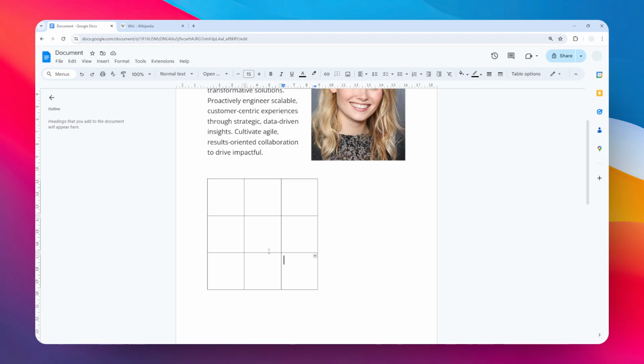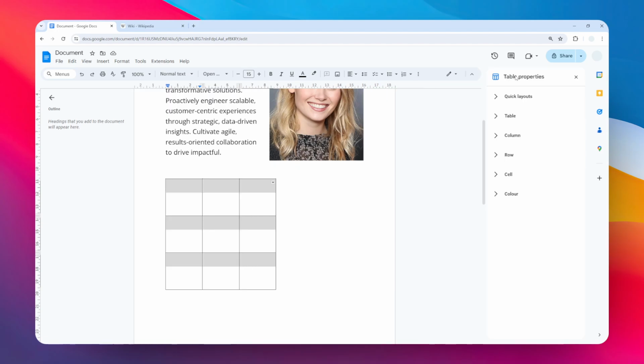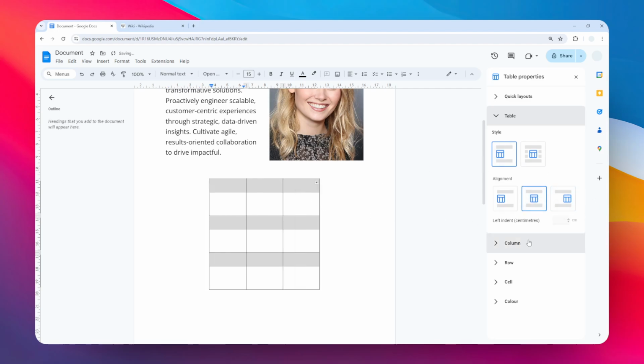But let's change the alignment of this table first. So let's select the whole table again. Select all the cells, click Table options, and then in the Table menu, I'm going to set the alignment to be precisely in the center. And there you go.